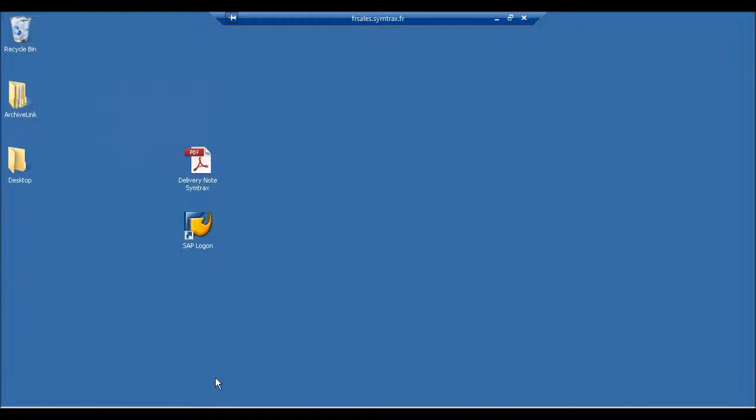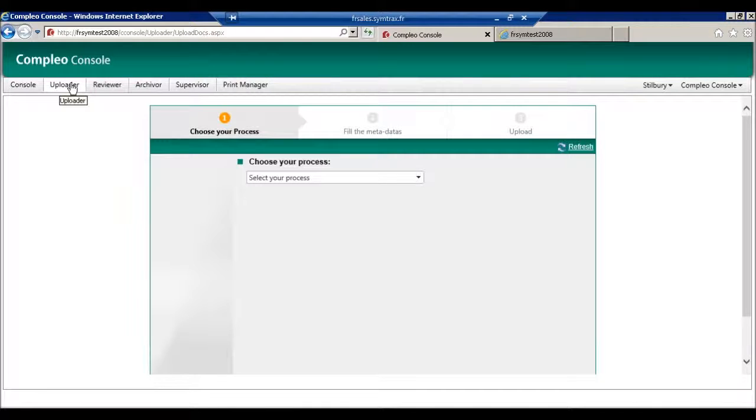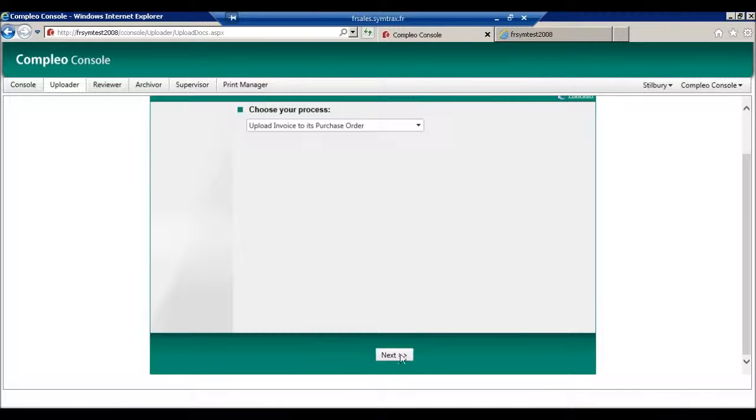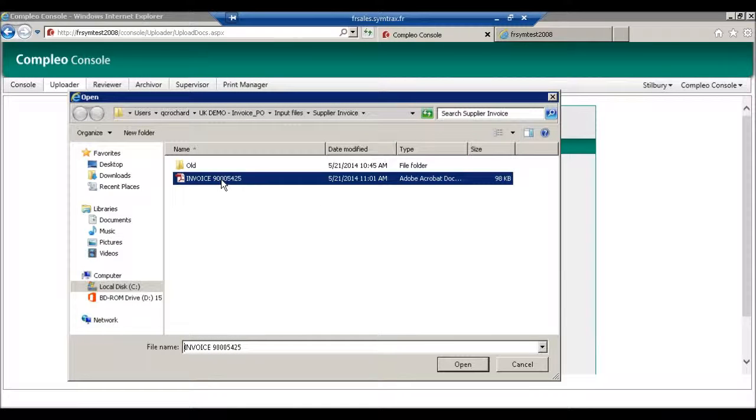So now, if I was a supplier, I've received your purchase order, sent your goods out, and I'm going to send you an invoice now. We have a couple of options for this. What we can use is our supplier portal here, and all your supplier needs to do is log in, upload the invoice, click their next button and select the file that they want to upload.